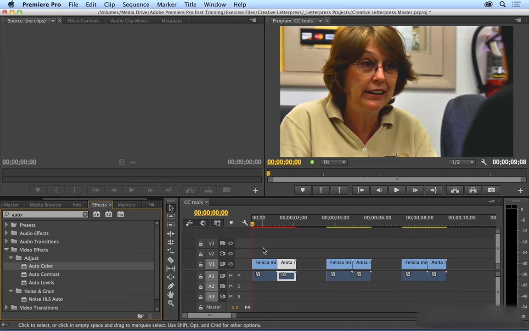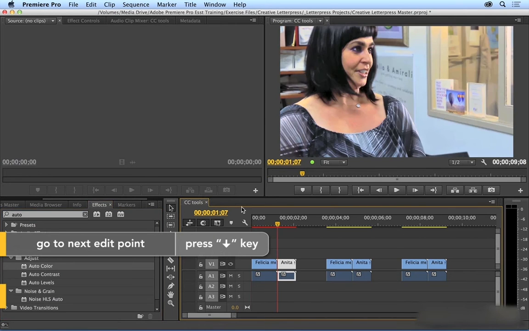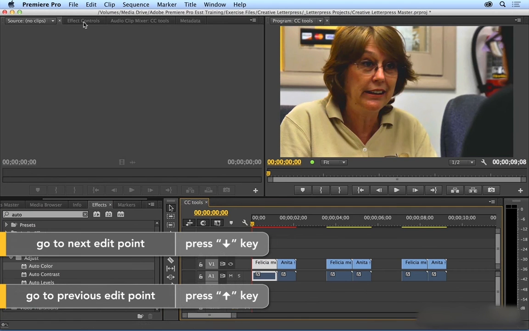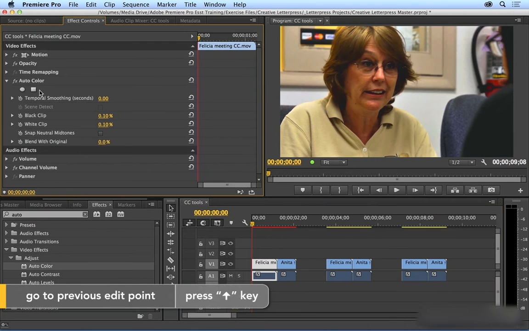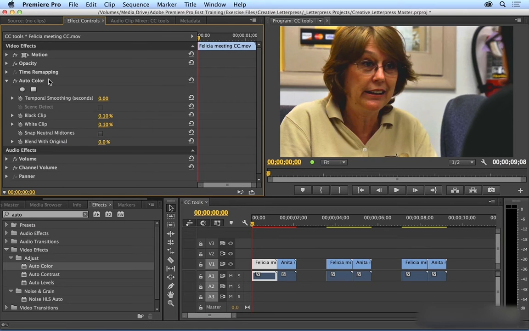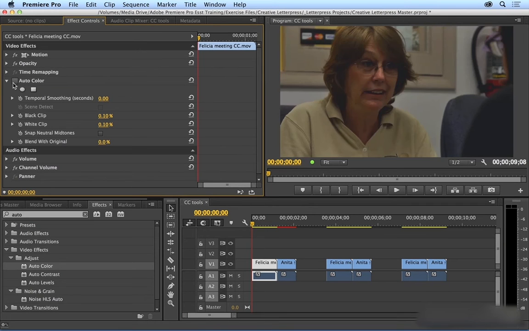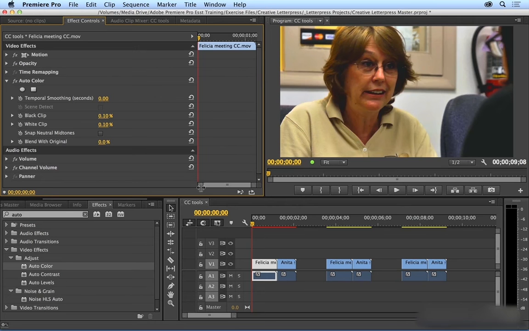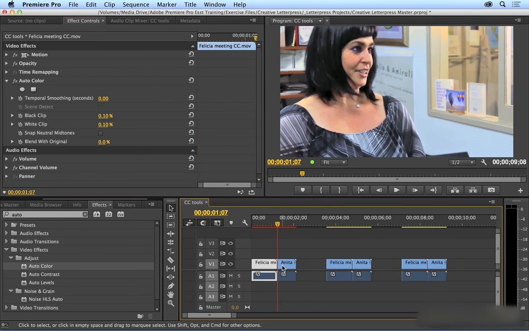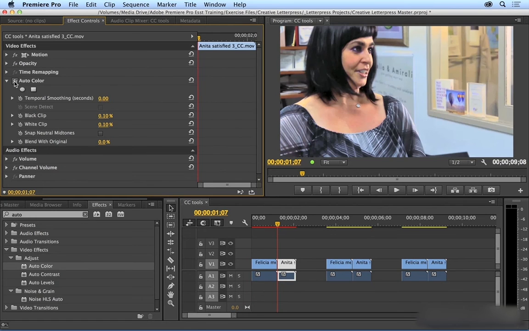So it didn't do too bad of a job at all. Here is Felicia, and here is Anita. If I click on Felicia here and go to the effect controls, here's the auto color effect. You can see that there's a couple of parameters here that you can change, but if you need more adjustment, you're probably going to need to just go on to the next tool. But I'm just going to show you the before and after of this one, and the before and after of this one. So it does a decent job, but again, if you need something more powerful, you move on.